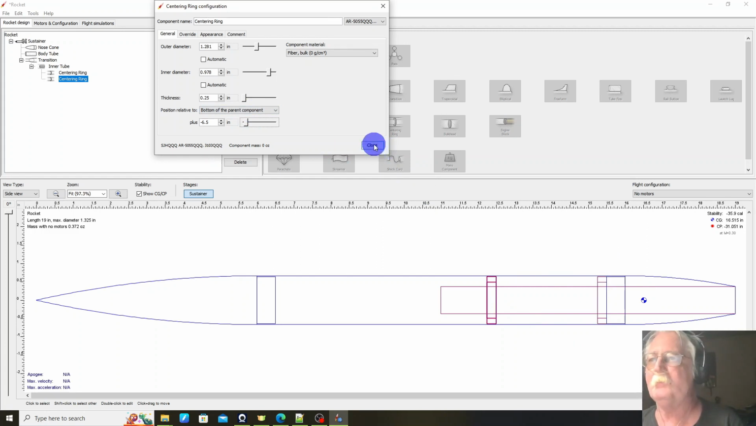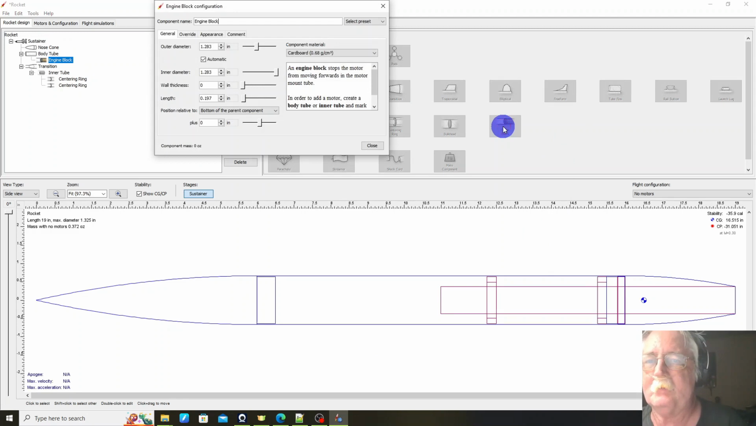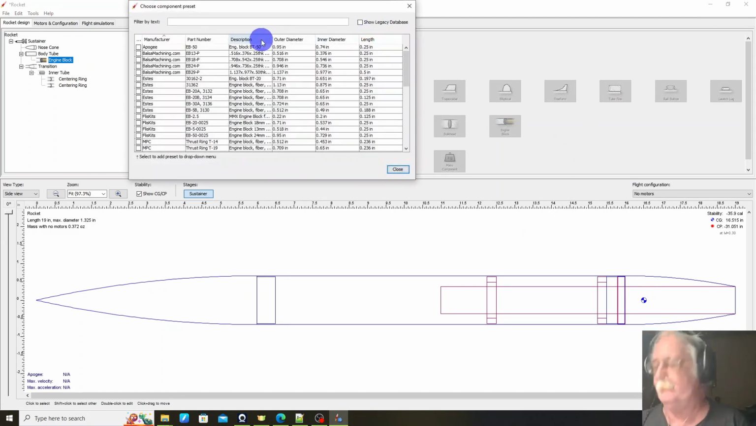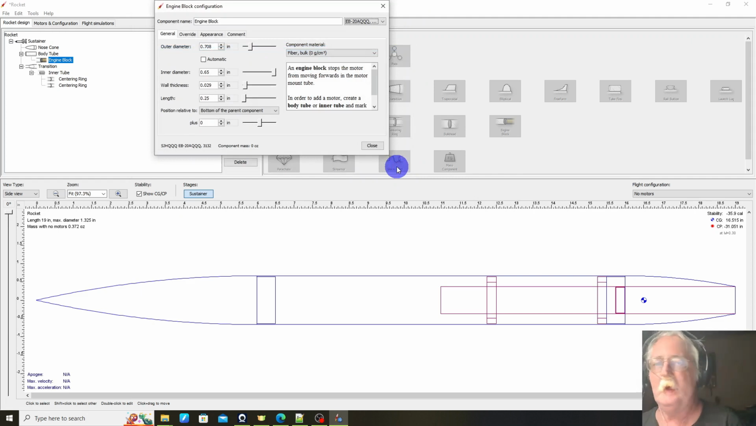Okay, so we did those. What else do we have? Well, we would like to have an engine block. So we'll put the engine block in here and we'll select from our database QQ, and there we go. And let's say we'll put it right here, just so we can see it.